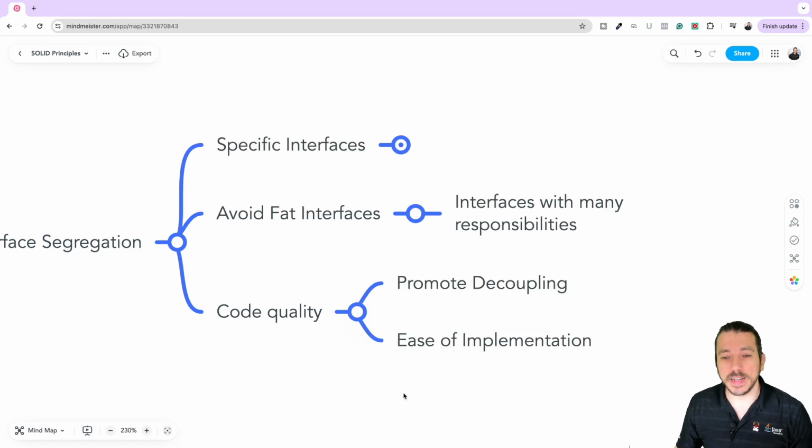And the other thing is that by creating specific interfaces, we're going to promote decoupling, which means that our code won't have strong dependencies. And by using the interface segregation principle, it's also much easier to add new features or to fix bugs, because then you have a specific interface and you don't have more points of failure in your code. The more restrictive your code and the more specific, the better to maintain.